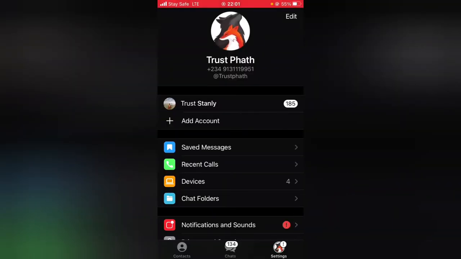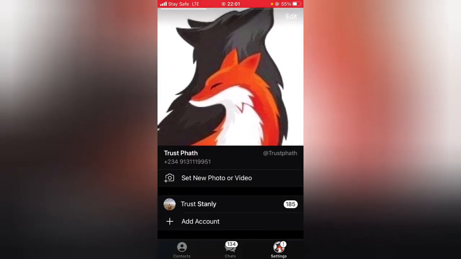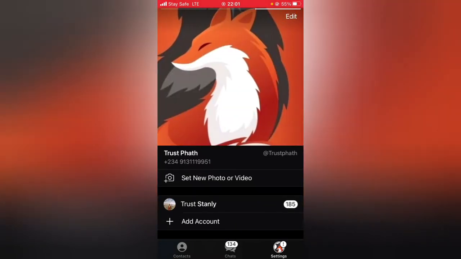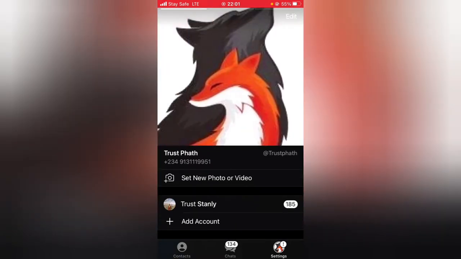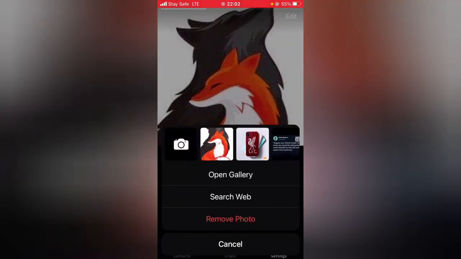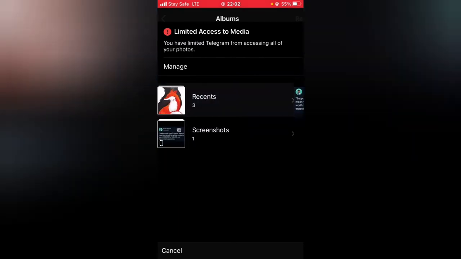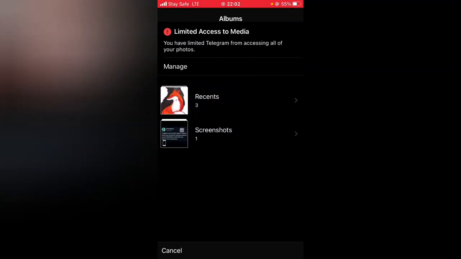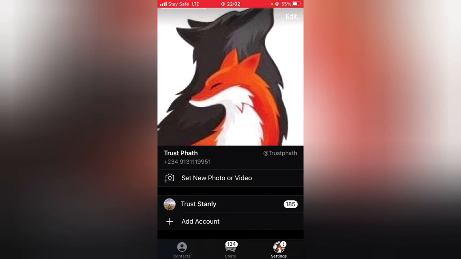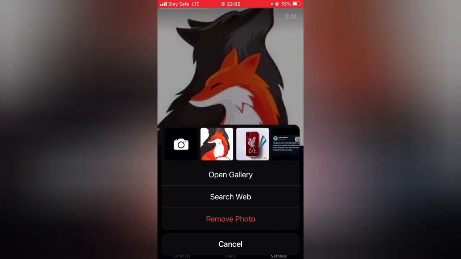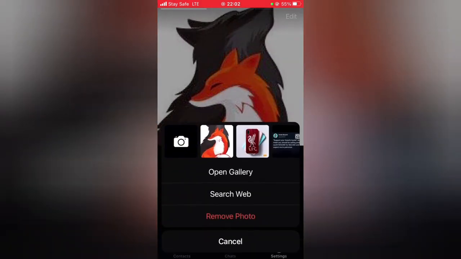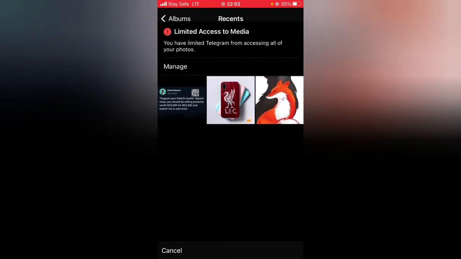Now you notice this is my new image. Now when I click on this and then swipe left, you can see the previous images I used as my profile image. Now let me go ahead and add even one more. I'm going to click on open gallery. I'm going to go back and also cancel this out. Click on set new photo, and now I'm going to click on open gallery.